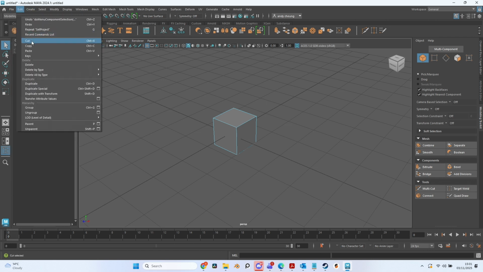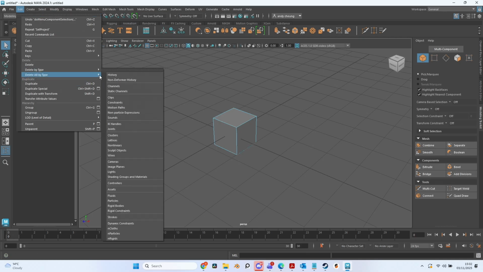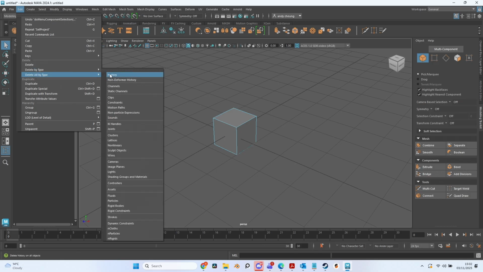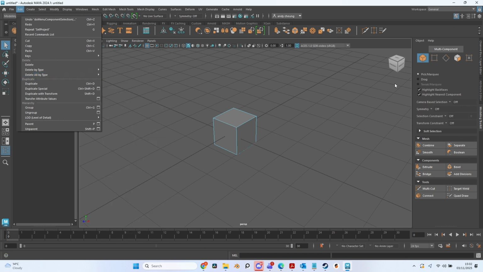On the edit menu, there's only a few things, like copy paste, Control Z, duplicate special, group, parent, and there's actually something that is completely missing here. Oh yeah, here it is, delete by type. You need to delete by type history because of how Maya works. If you don't delete all by type history a lot, sometimes, I'll mention this later on, it will slowly slow down the video.